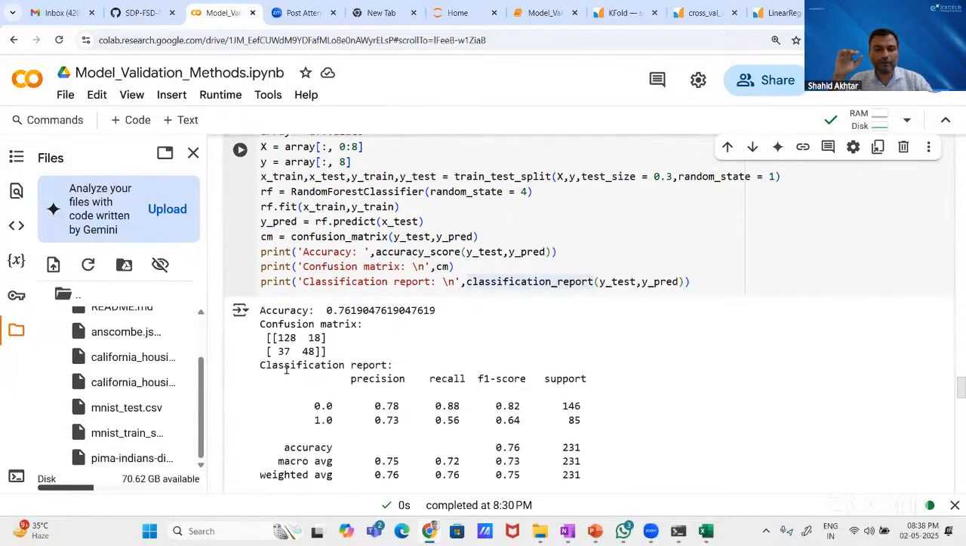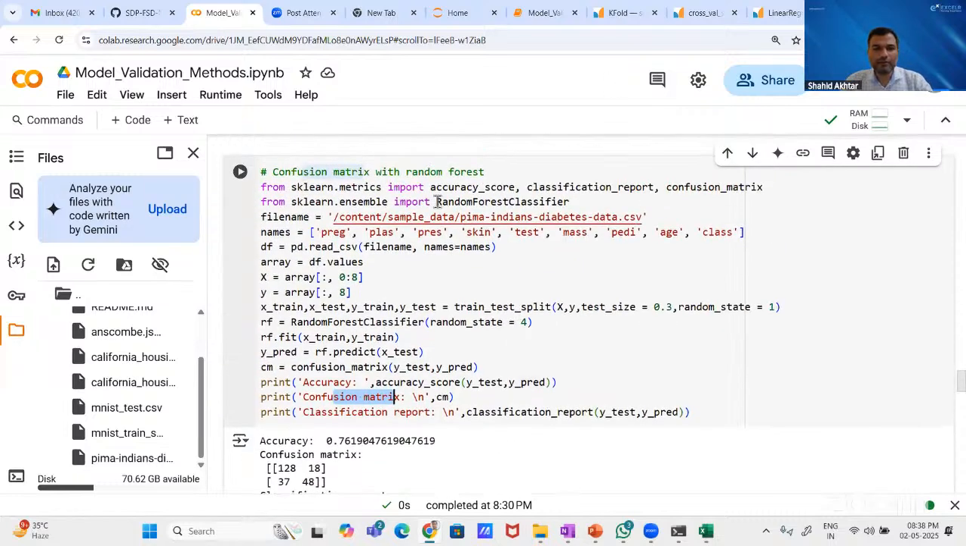Okay, this will give you a confusion matrix, and the confusion matrix we are taking separately. So it will give you precision, recall, F1 score and support. Okay. And other things are there. From here to there, all the things are the same.